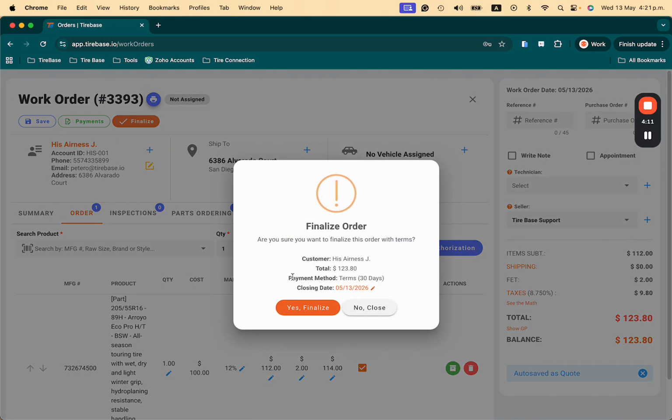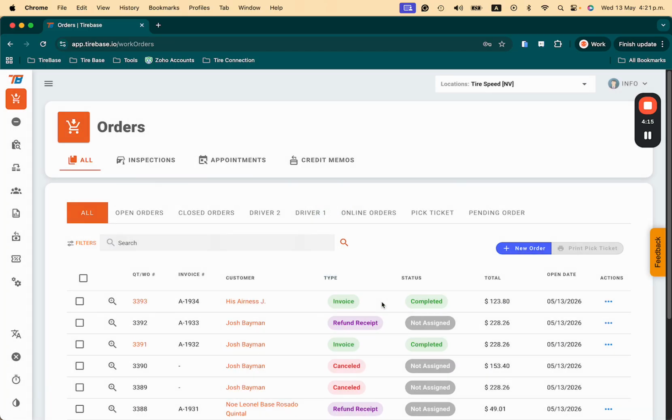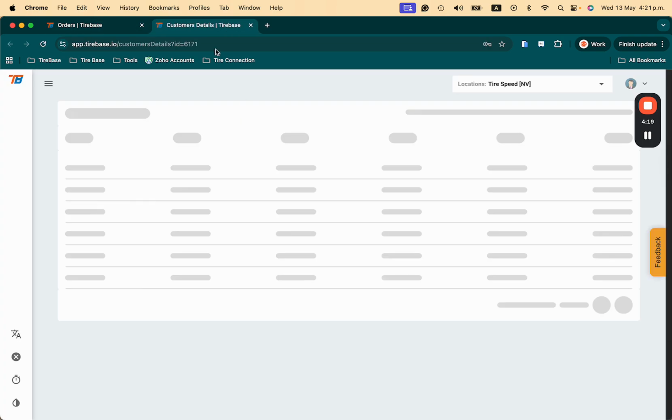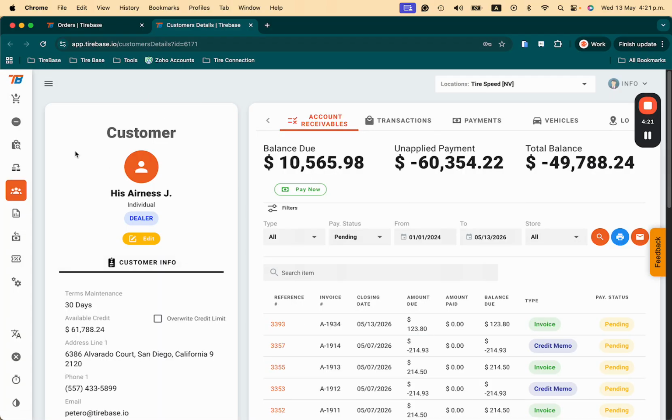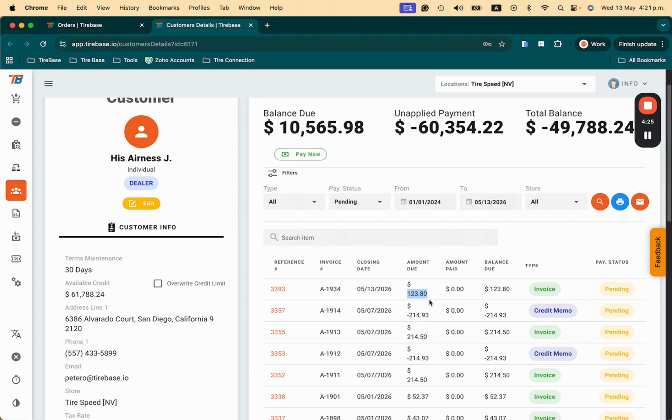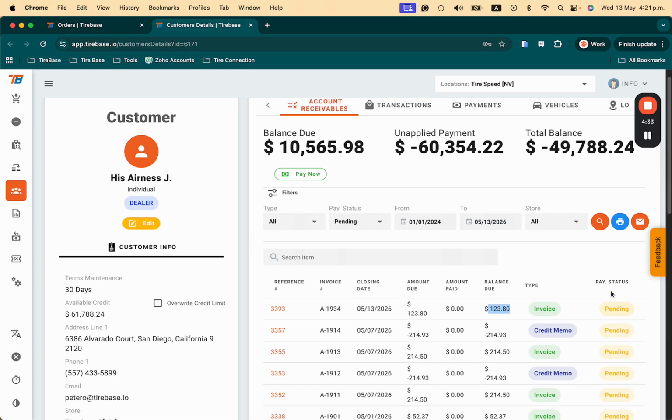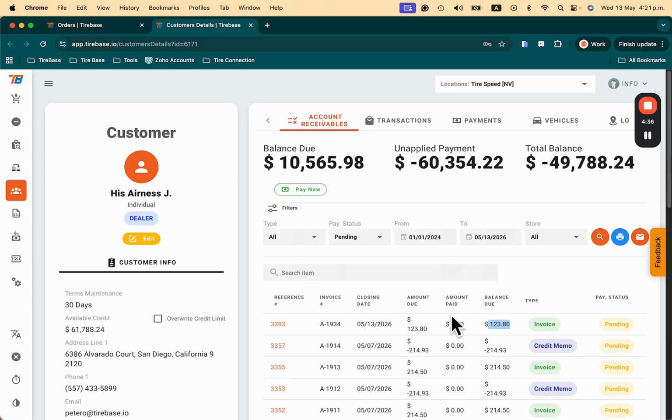So we're going to go ahead and click finalize. Yes, finalize, and the system is going to send that amount to the customer's pending balance. So if I go in here into his customer, the system is going to display the amount we just did. So it's 123.80. This is the pending balance. And also here's the status, so it's pending. We need to pay for that so the customer can finalize this amount in this case.